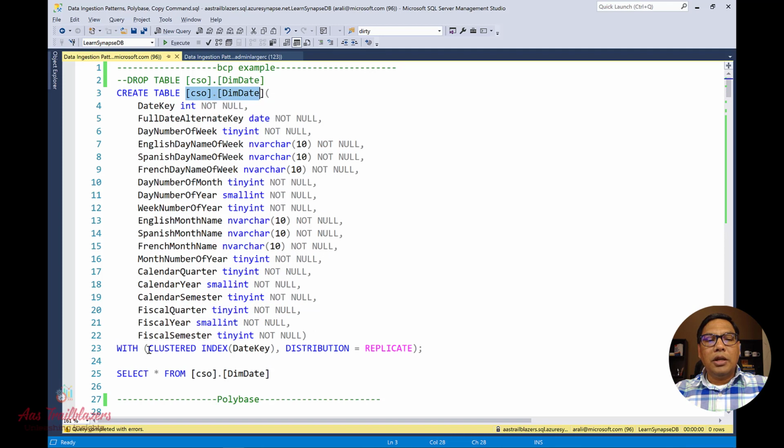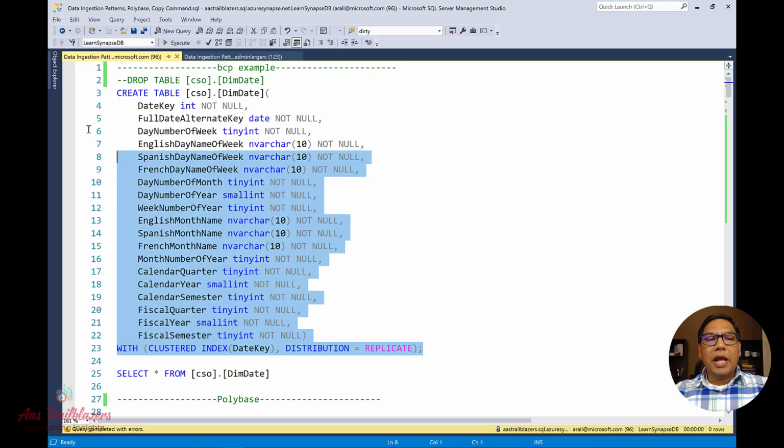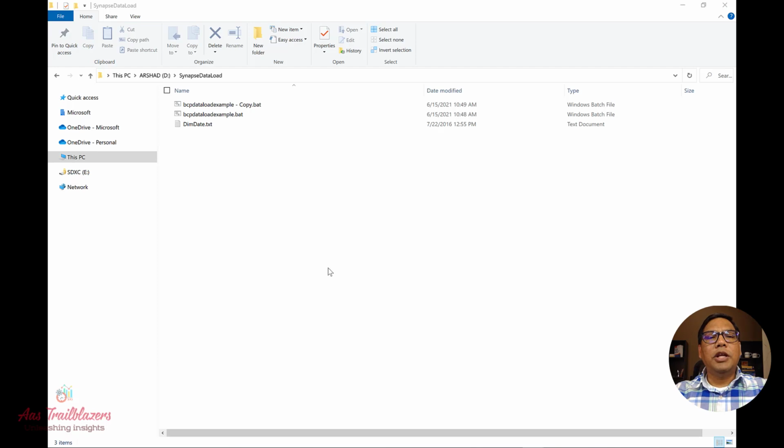So I'm going to create a clustered index table on date key. I am not using a clustered columnstore index on this table because this table is going to have only a few thousand rows of data. And because this table is very small in size, I'm going to use distribution equal to replicate. So basically this is going to be a replicated table. With that, let me go ahead and run this command. Once we have the table created on the server, we need to ensure that the BCP utility is installed on the local machine from where we want to load the data.